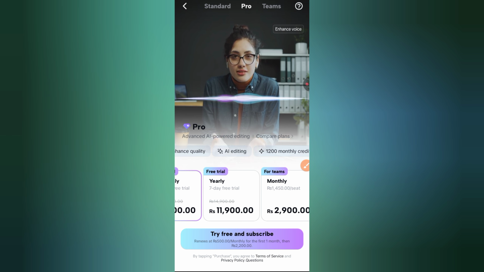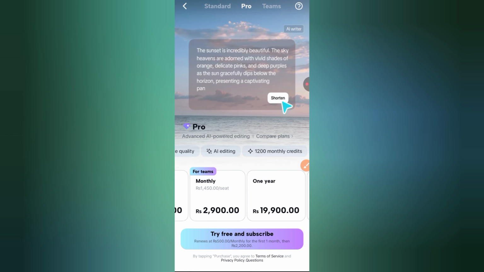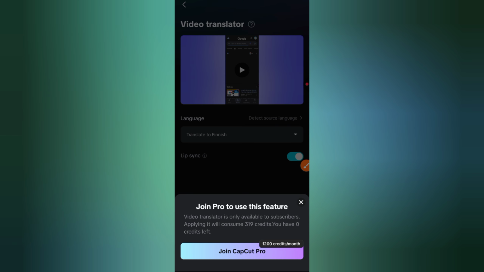Once you subscribe, your video will automatically be translated into the language you selected. And that's it. With CapCut's new AI Translate tool, you can easily translate your videos into any language.